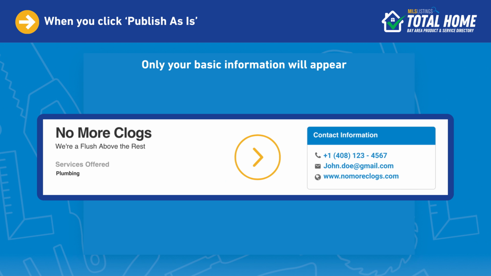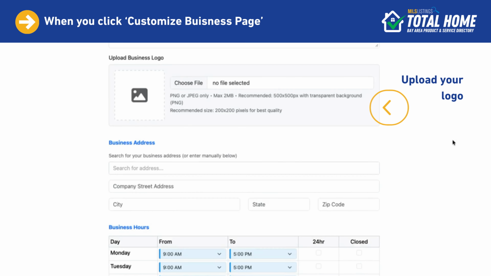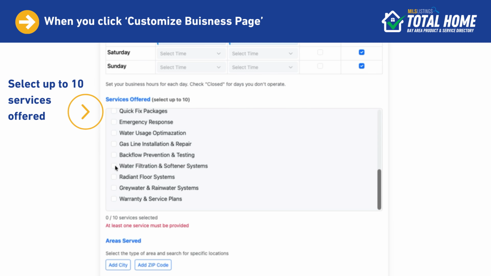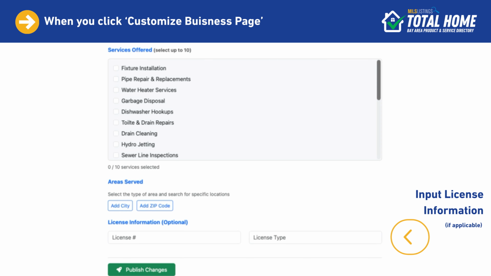number, and email address. To make the most of your profile, add a short description of your services, upload your logo, include your business address and hours, select up to 10 services you offer, areas served, and if applicable, provide any license information.